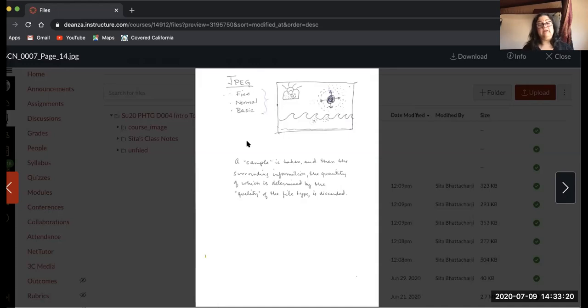But because with raw images that information has not been organized, it's just raw information, a lot of applications can't read RAW. However, RAW files have everything, all the information that you shot. So it's nice to have that.